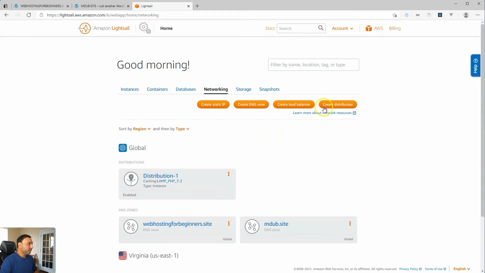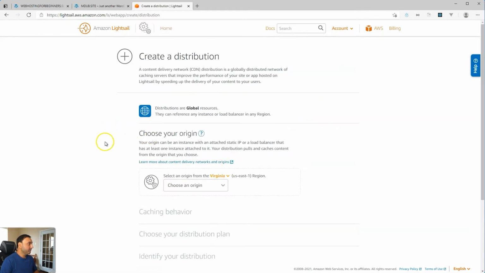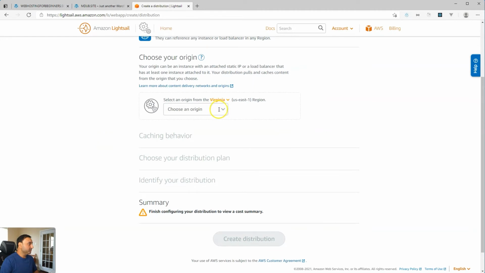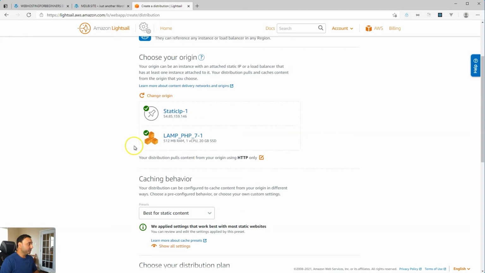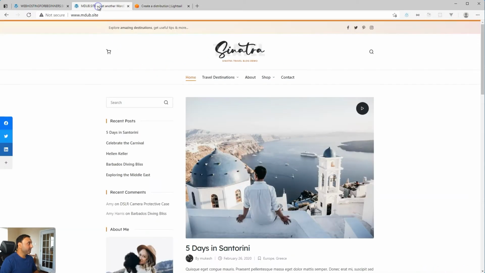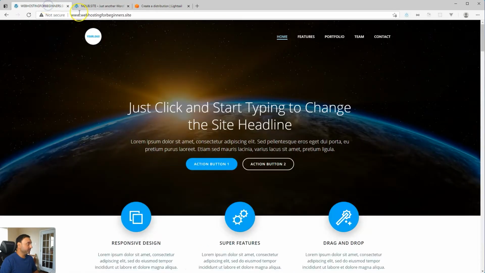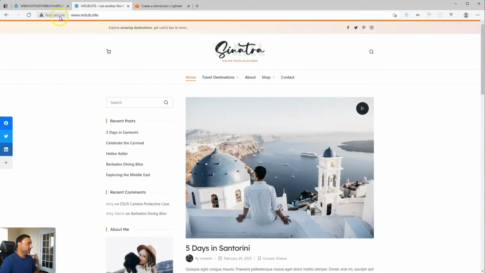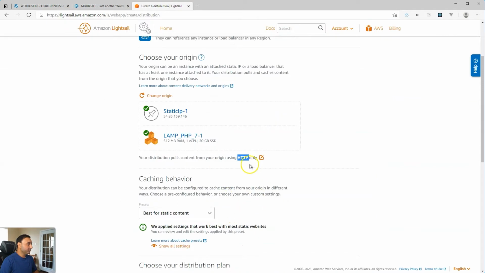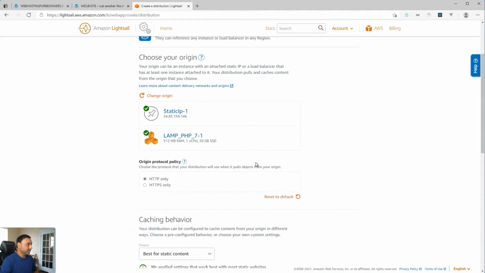So to get started, let's go ahead and create our distribution. And for the origin, we will choose the server instance that is hosting the 2 websites. Then on here, I'm going to leave this configuration HTTP only because I did not set up these websites with SSL already. So these are not set up with the secure certificates. So I will leave that to HTTP only. If your websites have already been configured with SSL, then you will just click on this edit icon and select HTTPS only.